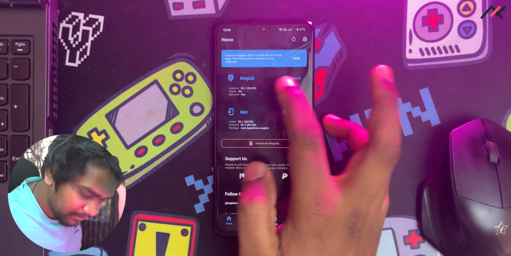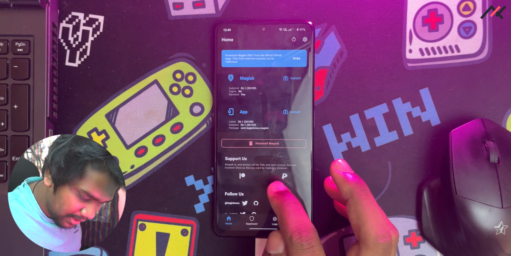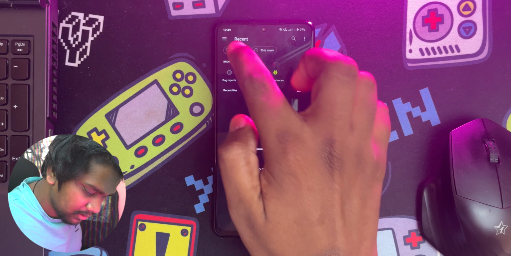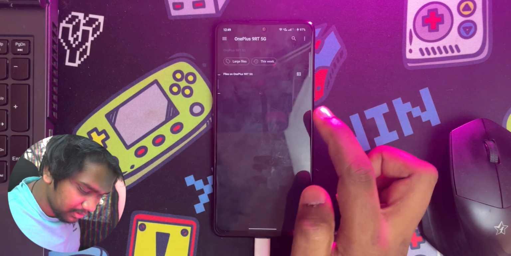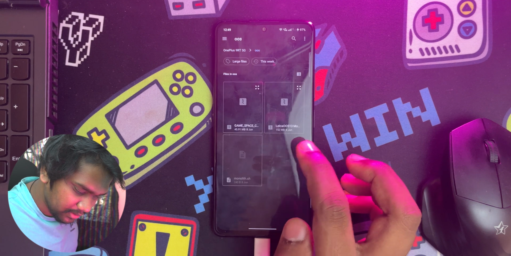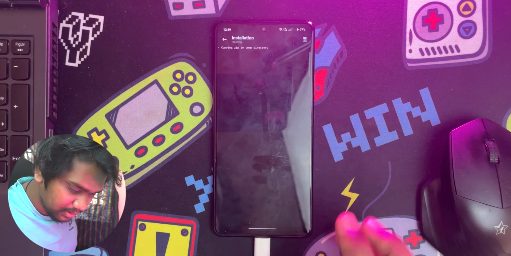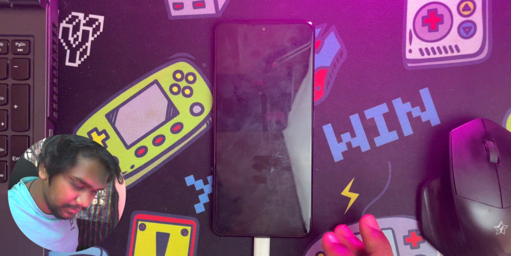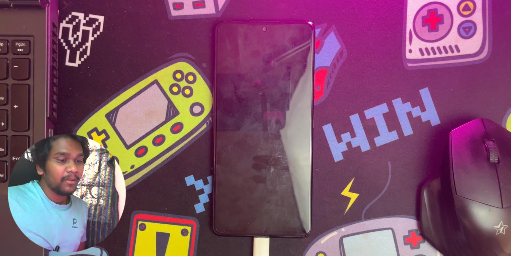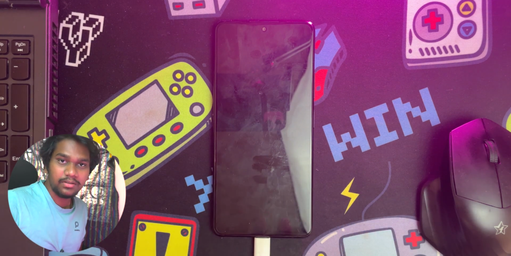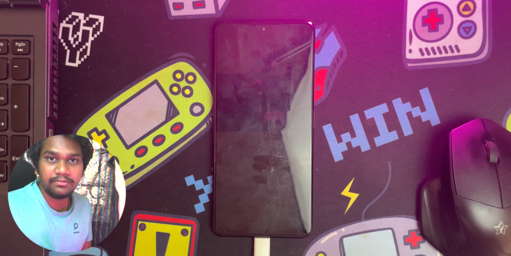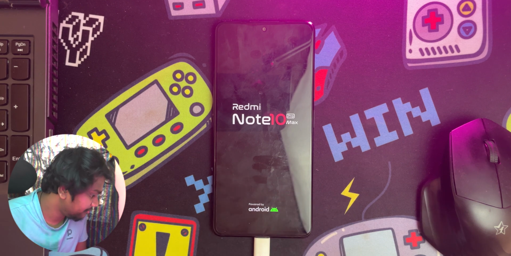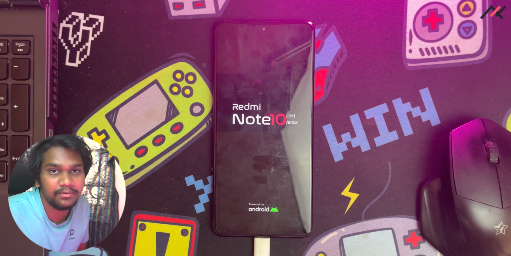For that, I need to go to modules, install from storage. And then I have the OOS module, and I'll install the Leica. And okay, now this is just installed. So let me reboot. After this, I will install the game mode as well. So from that, the installation perspective is done. Is it worth it or not? I don't know, but if MTP works, this just changes the game.